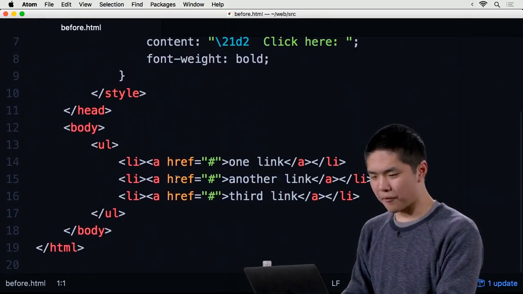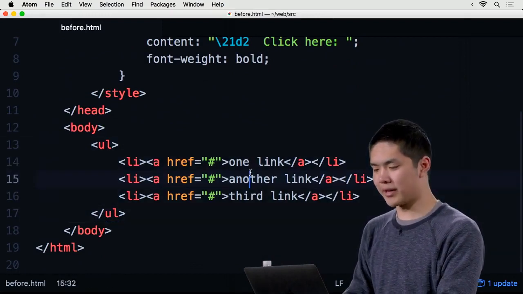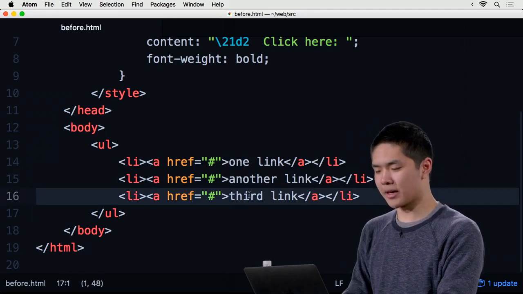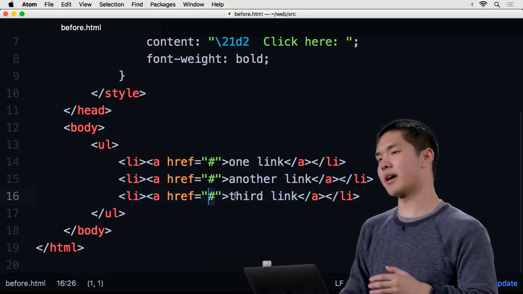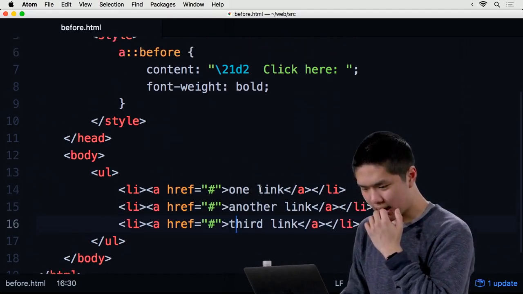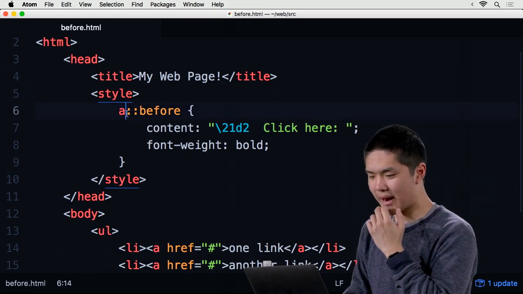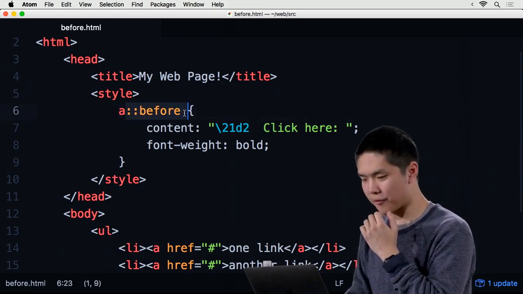And so in before.html, what I have here is an unordered list of links. Here's one link, here's another link, here's a third link. And right now they all just link to #. In other words, they don't really do anything. We're not linking to any external website. But for each of these links, these A tags, I have this pseudo element ::before.